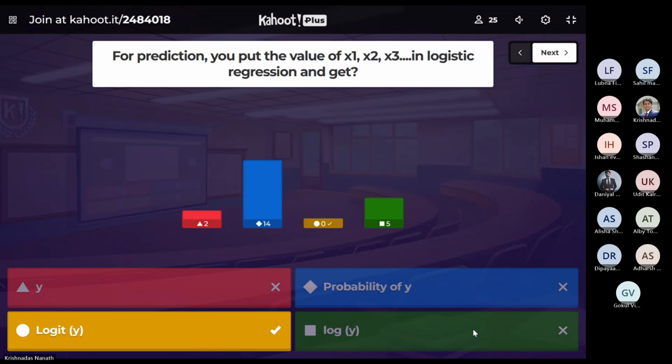You do get, eventually you get probability of Y, but first what you get is a mathematical term called logit, which is the log of odds ratio, and the name logistic regression is derived from this term, logit. Hence the correct answer was logit of Y, even though probability of Y is the most commonly accepted answer. One thing for sure it does not give is Y. It does not directly predict whether someone survived or not. So the closest answer would be probability of Y, but the correct answer is logit of Y.